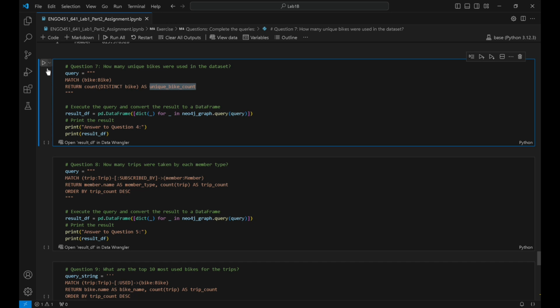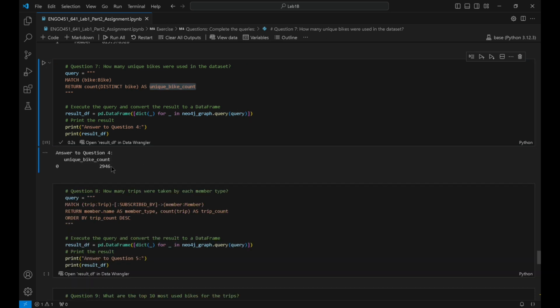This query provides the total number of unique bikes used across all trips, giving us a measure of how many different bikes were active in the bike sharing system.